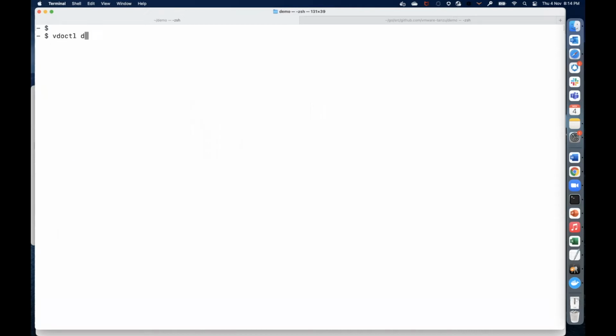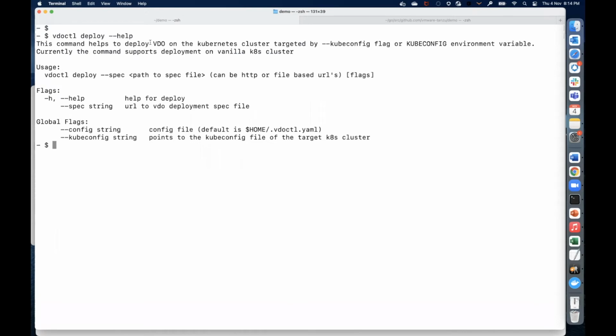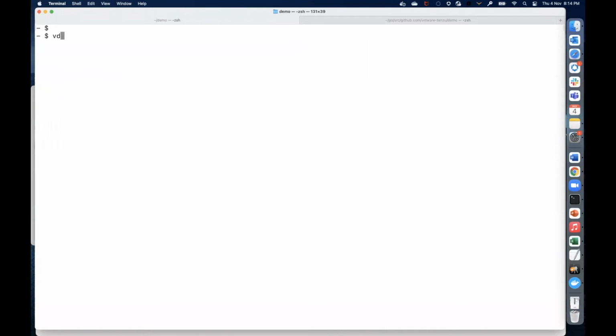Once we are there, we can first start with the deploy command. The first thing is we need to deploy the operator in our Kubernetes environment. So we can use the CLI deploy command with -n and the spec file.